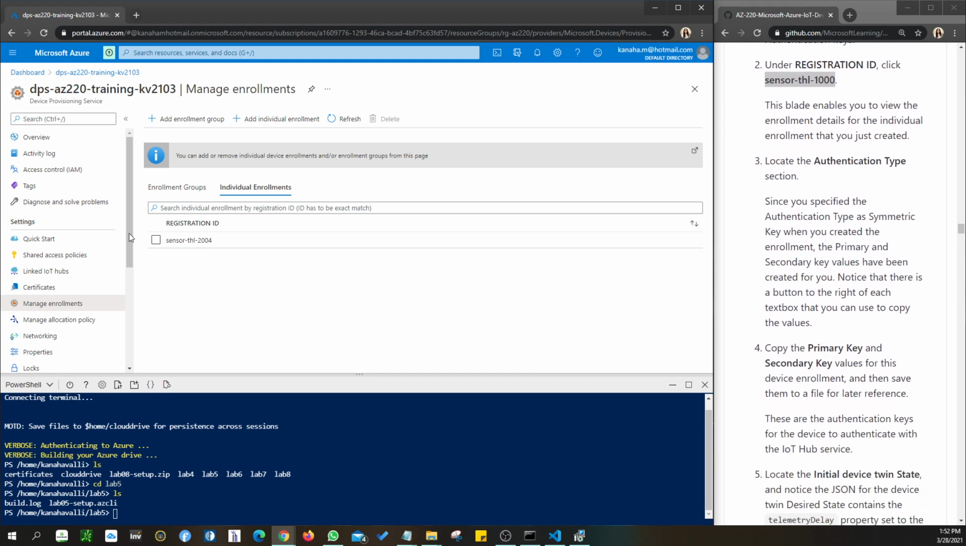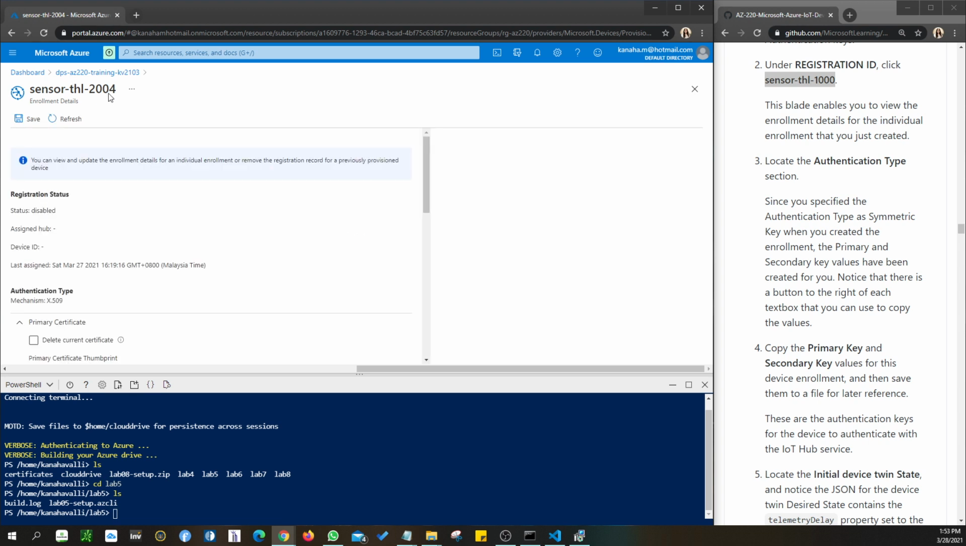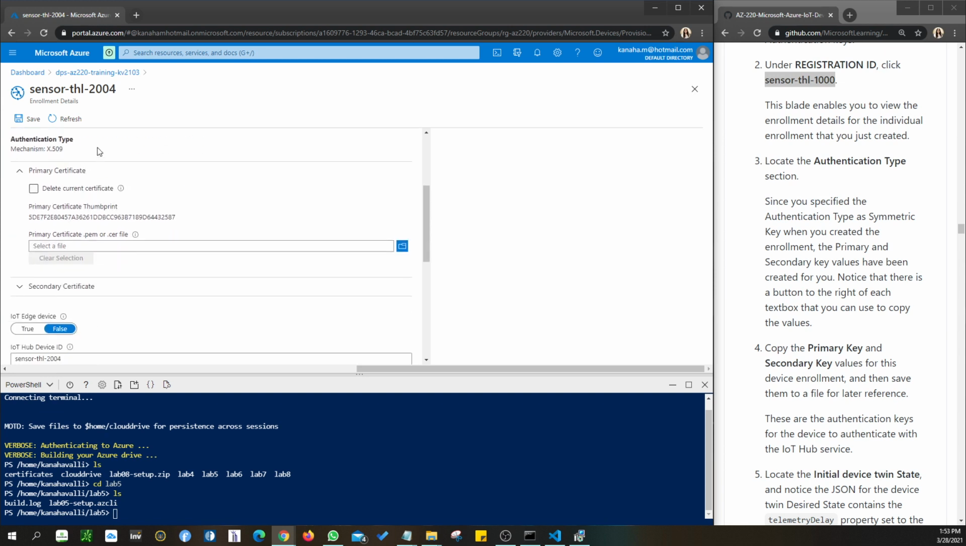So you click on it. In this case, just to show you, I'm clicking on the sensor that I have over there. So click on that, and then you search for authentication type. You see here. Okay, make sure it will follow similar. In this case, it's X509. In that case, it will be symmetric.